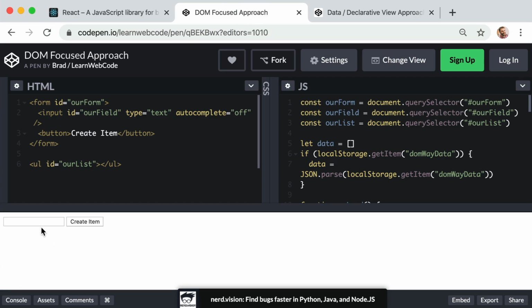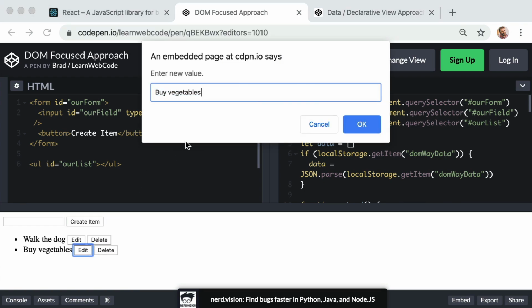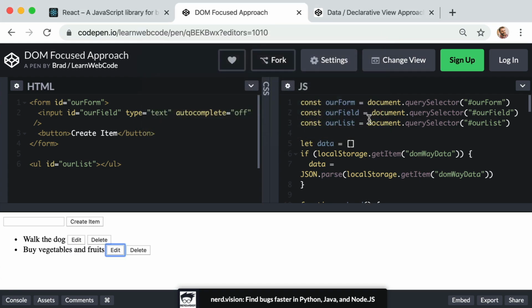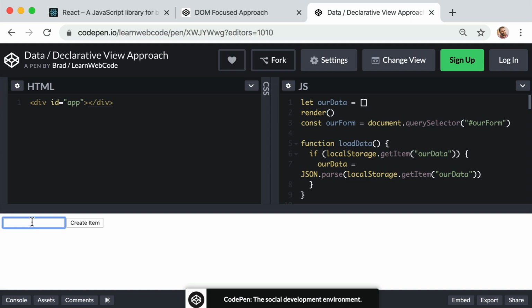So you can see down here, I can fill out this form and say, walk the dog, and create that item. I can create another item, feed the cat, buy vegetables. And then if I want to delete one, if I want to delete feed the cat, you can just click delete. If I want to update one, I can say buy vegetables and fruits. You get the idea. And then the same thing is true for this coding approach as well, right? This is the exact same application, it's just coded in a different fashion. So I can say feed the cat, walk the dog, buy groceries.